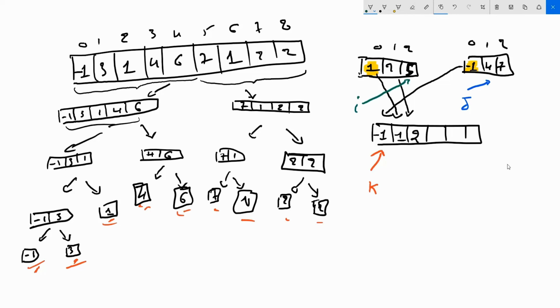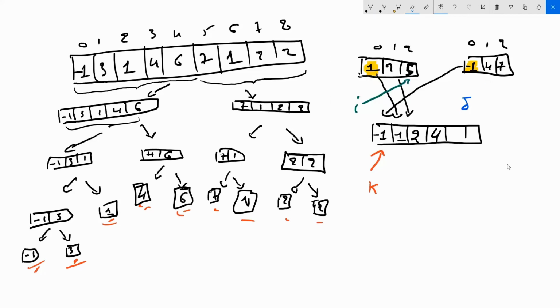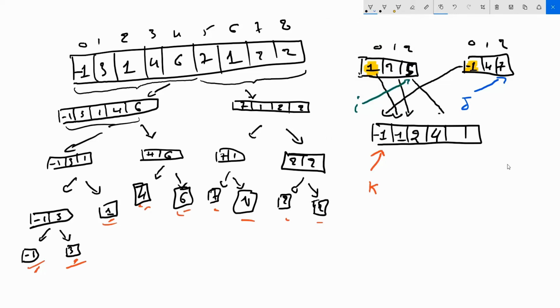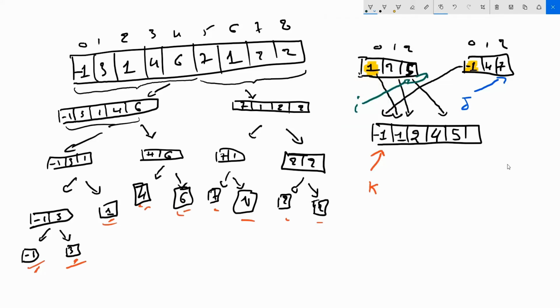Now i points at the third element. We keep doing the same thing. Now 5 versus 4. Now 4 is less, so we copy the 4 and we increment the j pointer. Now 5 versus 7. 5 is less than 7, so we copy the 5, and we increment i. Now i points outside of the array, right? So for the next comparison, we're just going to copy the rest of the elements of j. So let's copy j.